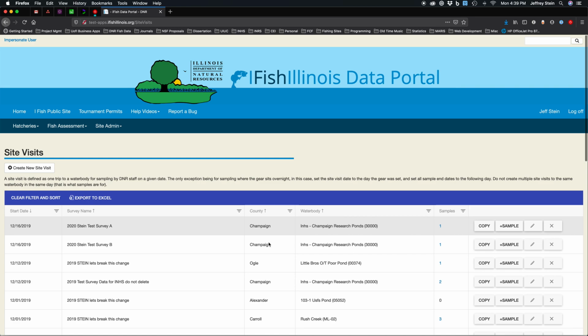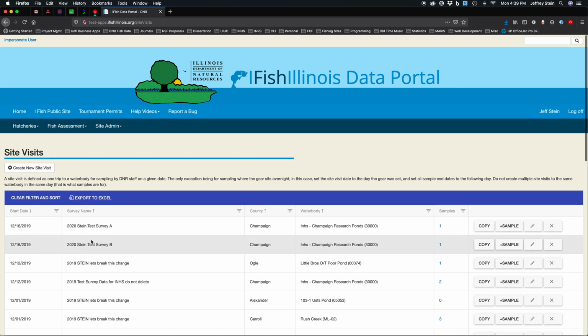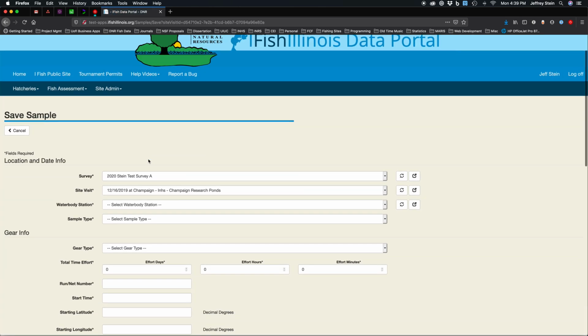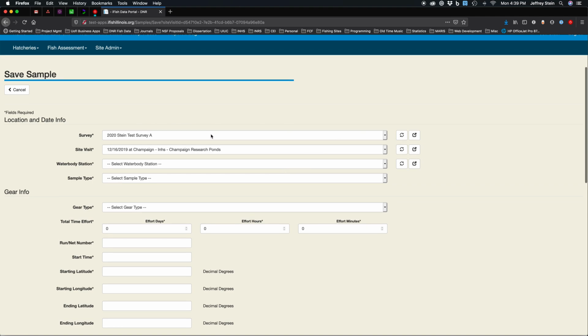The other way is to simply locate your site visit in the grid by conducting a search of any of the headers, and then clicking the add a sample button or the plus sample button to this survey. Either one will work. And so I've used that button, and now I have the sample form.